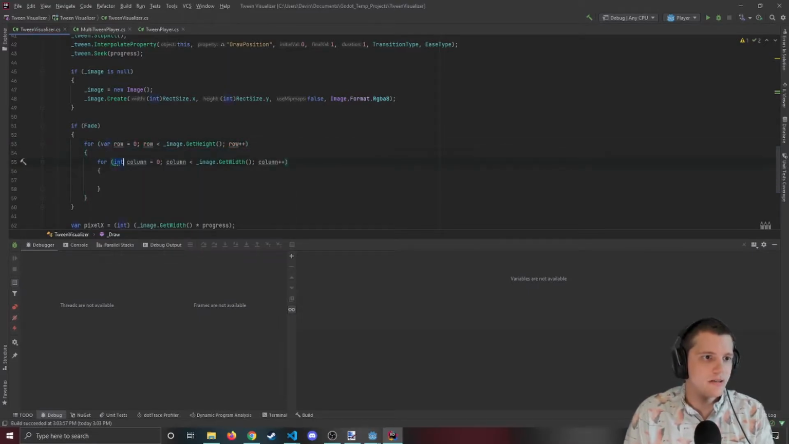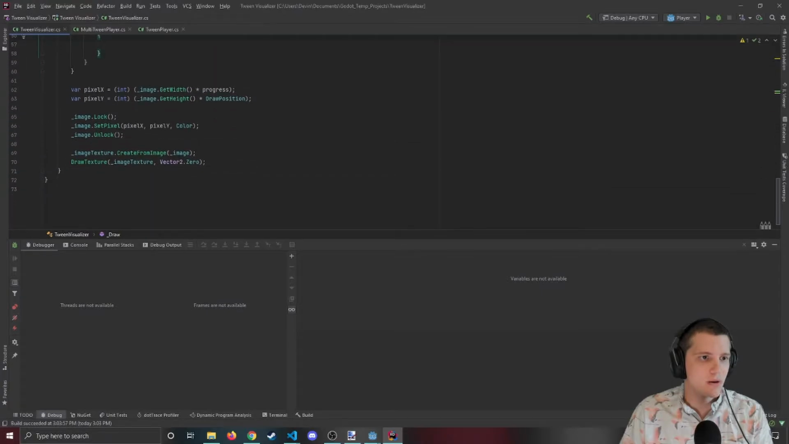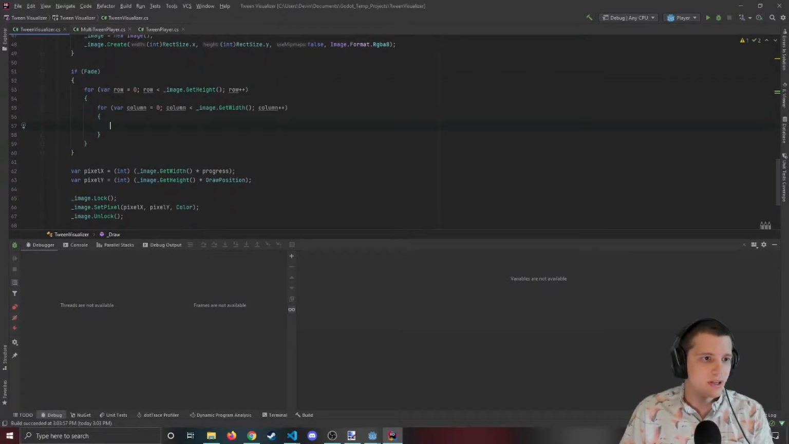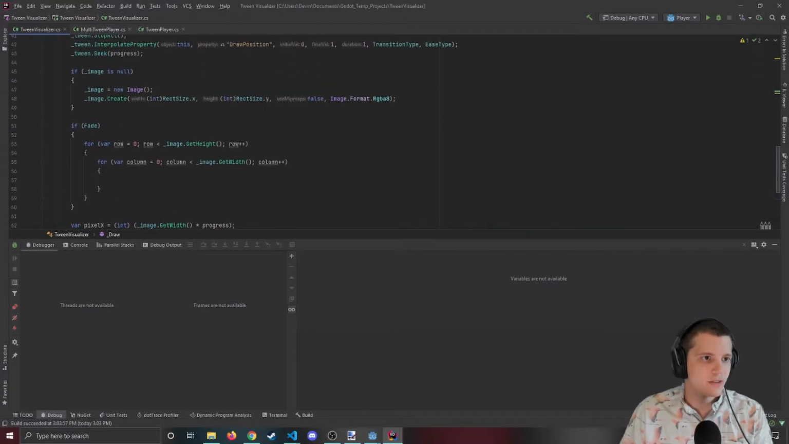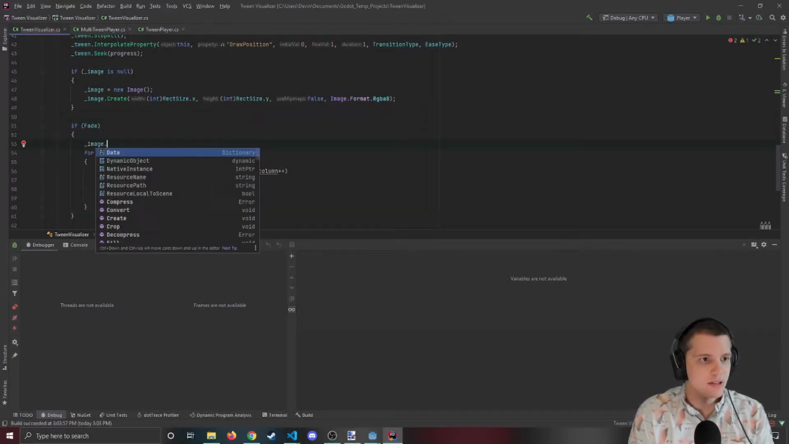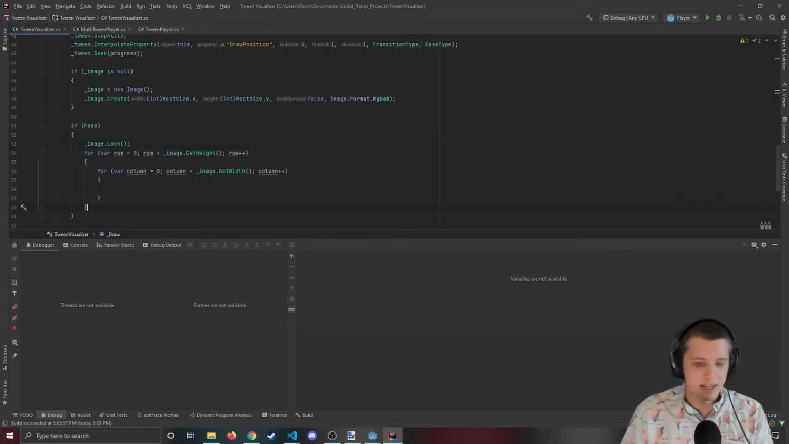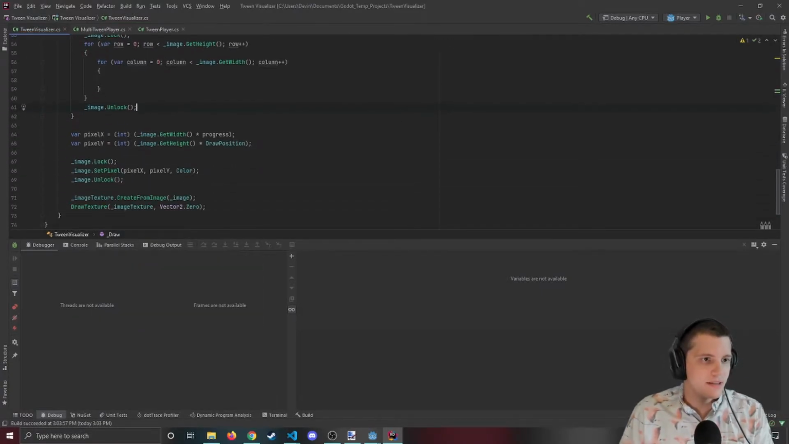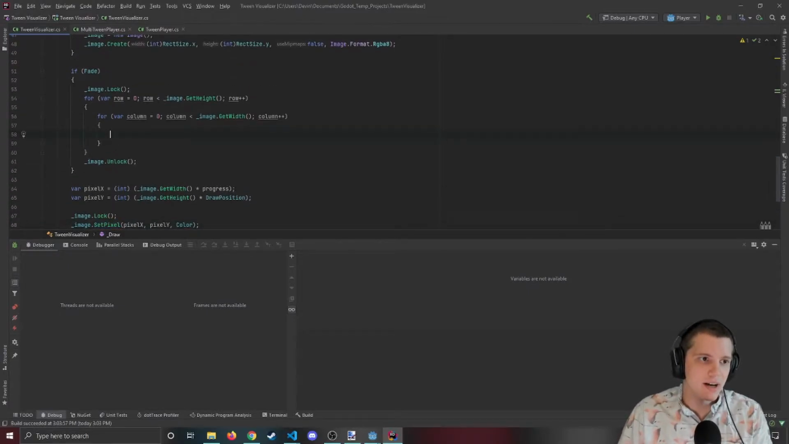Switch these to vars. And for every row and column, first we've got to lock the image beforehand. Image.lock. And then when we're done editing these pixels, we'll unlock it. But we want to get whatever the previous value for that pixel is, decrease the alpha by some amount, and then write that pixel value back.